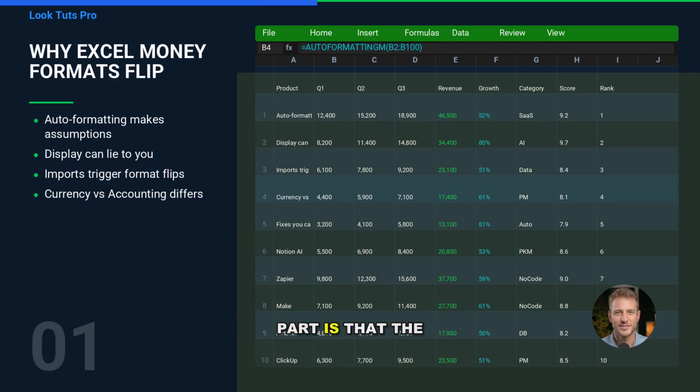The worst part is that the numbers can be technically correct while the display is misleading, or the display looks right while the underlying value is wrong. That's how reports get rejected and reconciliations take hours. In this breakdown, you'll learn why currency and accounting formats behave differently, why auto-formatting breaks during imports and pastes, and how to lock your sheet so it stays stable. The goal is simple. You should control what a number means and how it shows, every time.